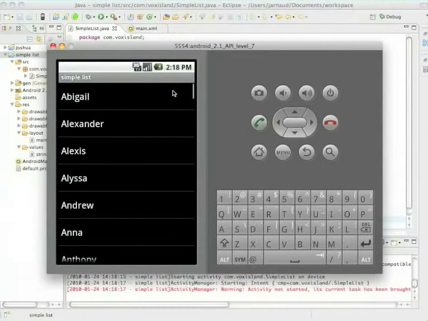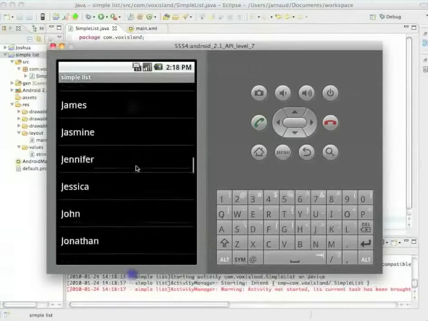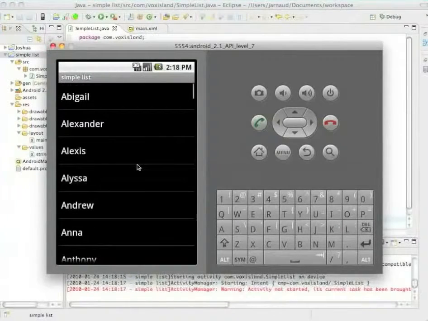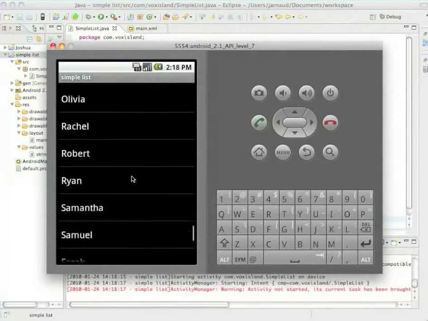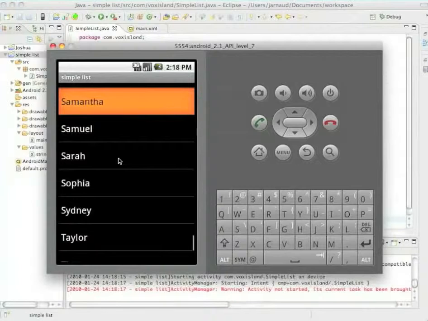So let's see what it's doing. And we are in our simple list application, and indeed we have a list with all the names. So I'm using my mouse wheel, and I can simulate the use of my finger with clicking with my mouse, and I can also click on names. Nothing is really happening. That's for now.